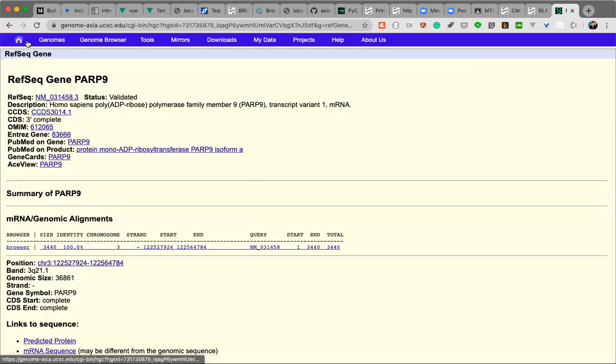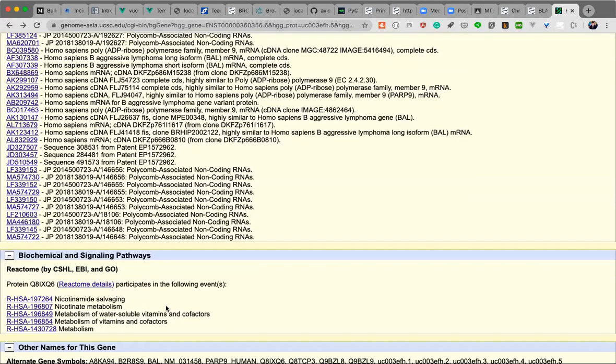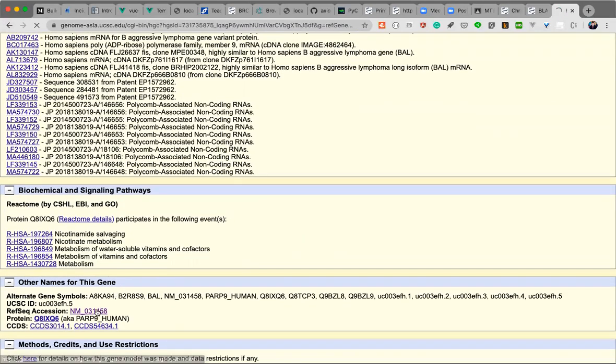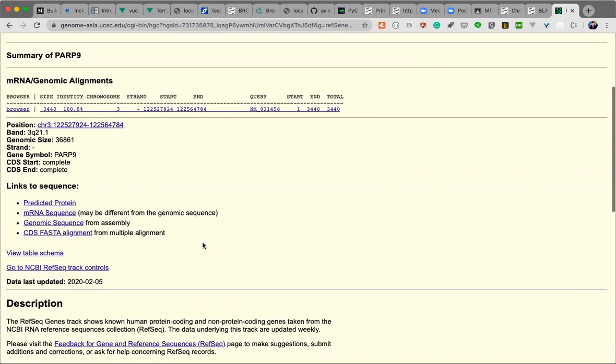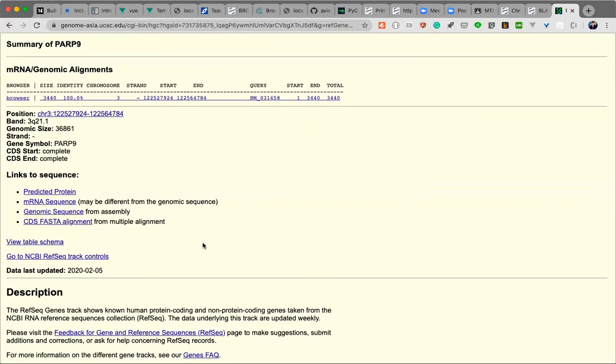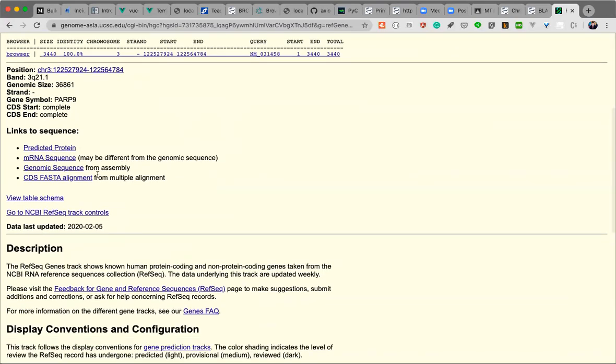Okay, so now I click on the reference sequence, and it takes me to another page that has information about the sequence. I can look at the predicted protein if I want to download the protein sequence, or I can get the mRNA sequence, or I can get the genomic sequence, which is the gene sequence, the DNA.